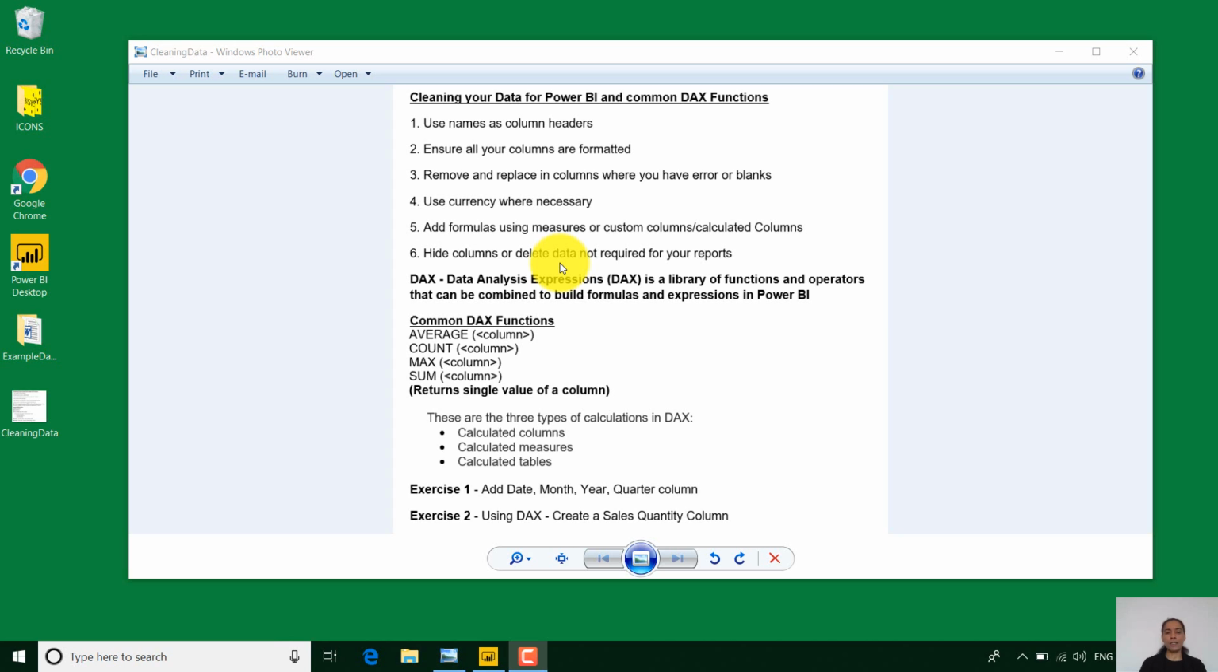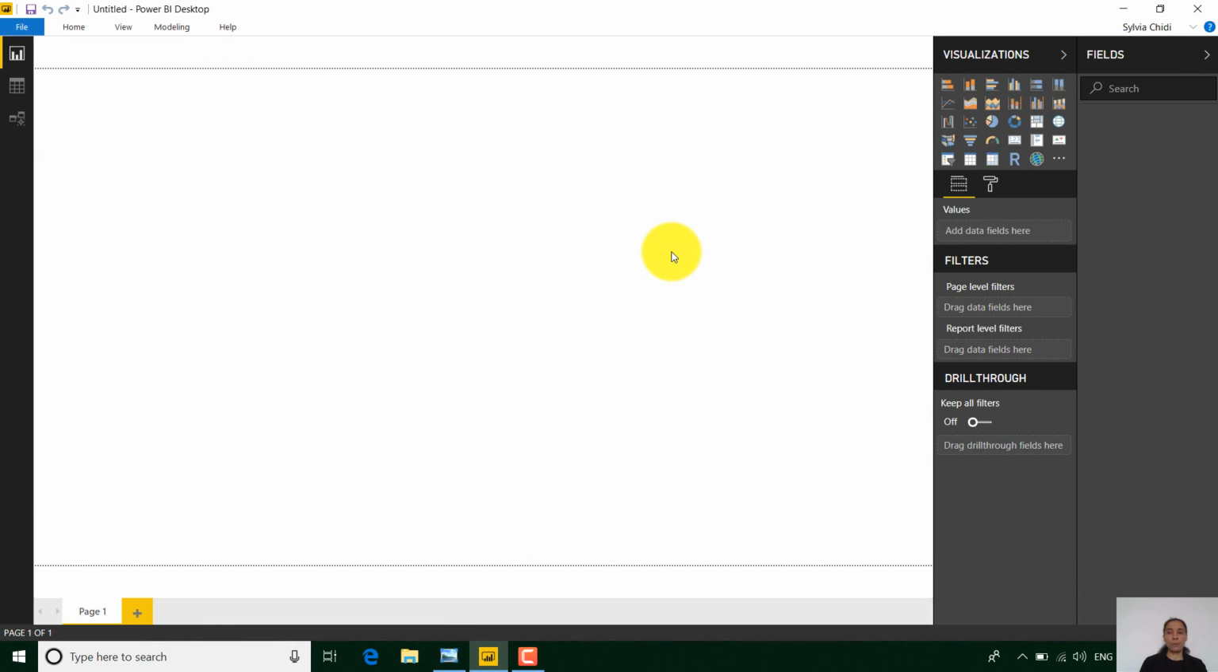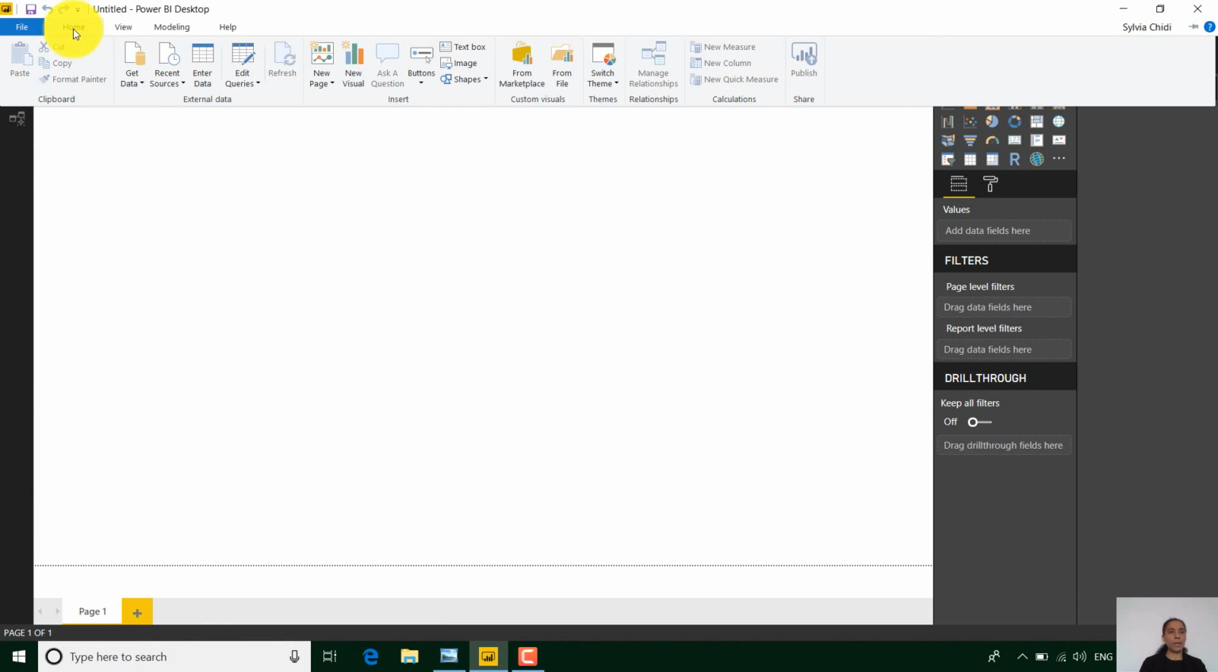We'll be doing a few exercises, we'll be playing around with the date DAX function, and we will also create a sales quantity column. So let's get right to it. We're going to launch Power BI now, and I have three files, and we can do various basic data cleaning exercises with these three files.